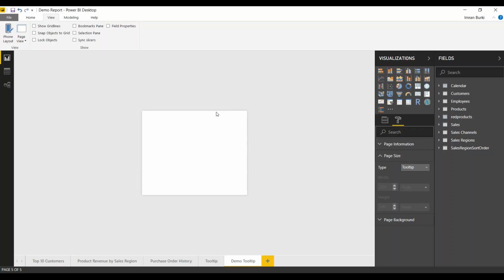And if we didn't do this and we just kept it to the view that it was originally, and we just started adding our visuals onto the canvas and they're not in this white area here, you won't even see them when you hover over. So it's critical you tell Power BI that first the page information is a tooltip, size the page as a tooltip, and also go into your page view and look at the actual size.